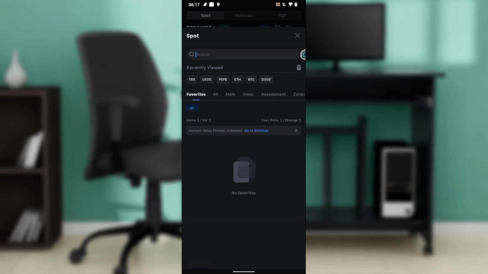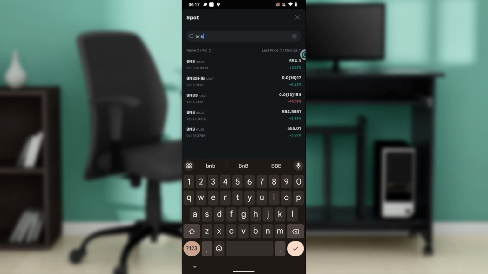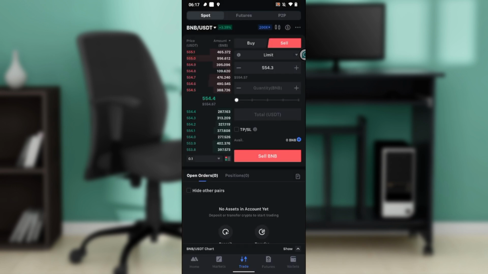In the search bar, I would like you to type in BNB. Now, search for the USDT equivalent for BNB, which is BNB/USDT. It has to be that. So, go ahead and click on BNB/USDT. Now, in the top right corner, you have buy and sell. Ensure that you set it to sell.